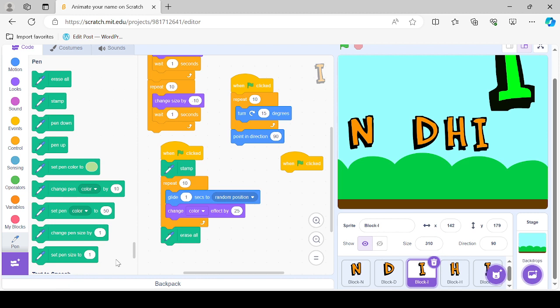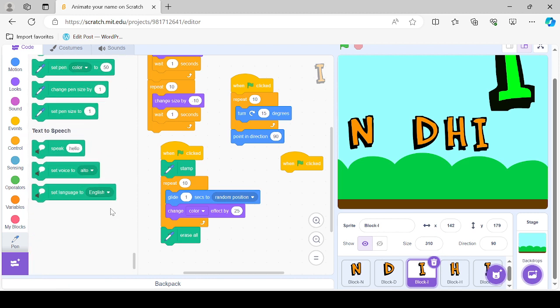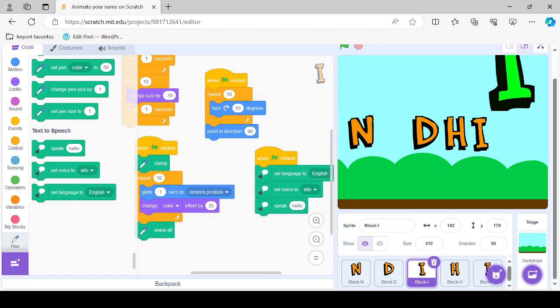Here is my text to speech. Let me scroll down. So we can apply my speak block. We can set my language to, okay, and we can apply set voice to this. I have applied this, so I have set language, and we can speak hello, set voice to hello. Okay, so we have done this. So when flag is clicked, this will work. You can speak something else also if you want.